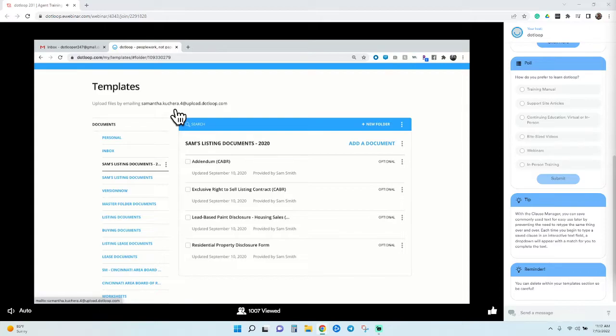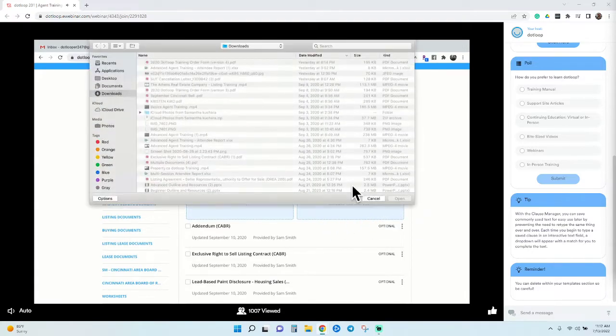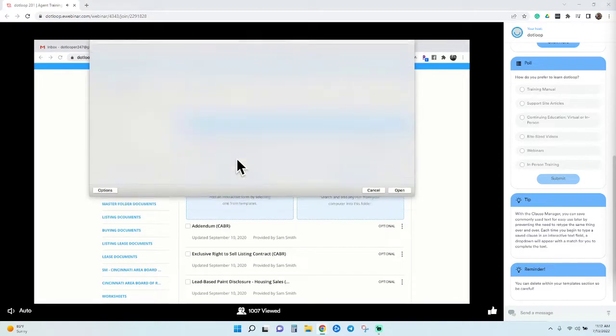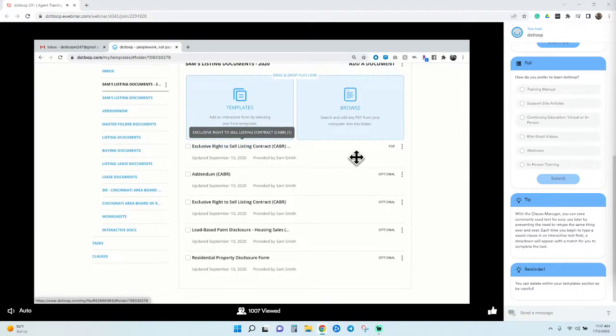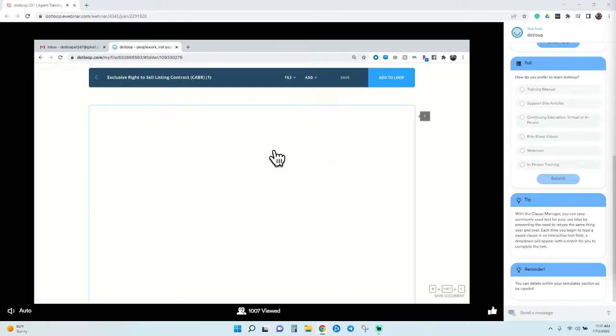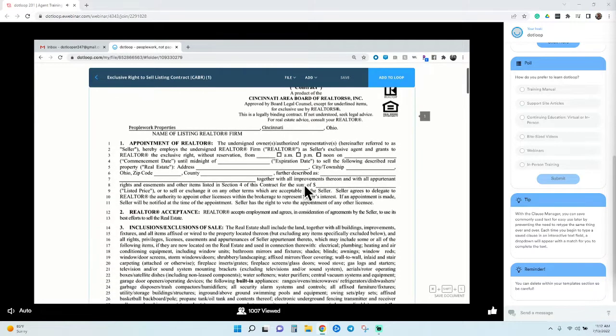So let's just say I'm in my listing documents folder and I need to add a PDF that I want to make interactive. I'm going to browse my computer for that PDF. And I'm just going to grab this contract here. I've uploaded a PDF. I can see that it's a PDF over to the right. And now I need to place some fields on here.